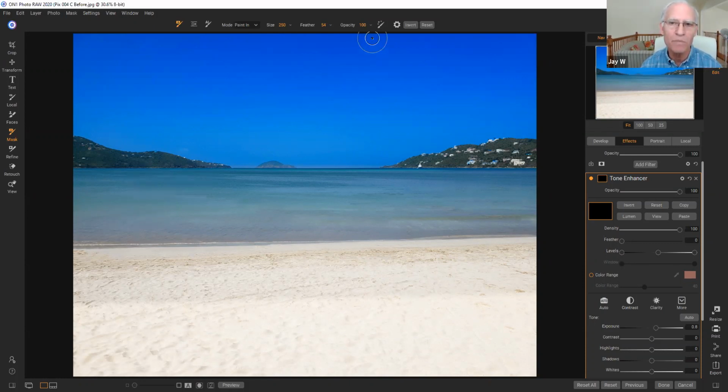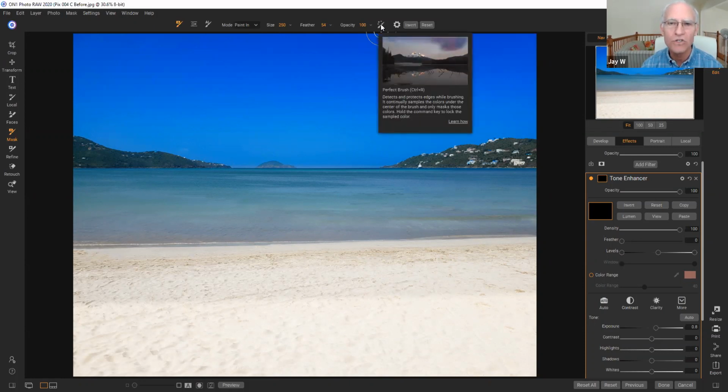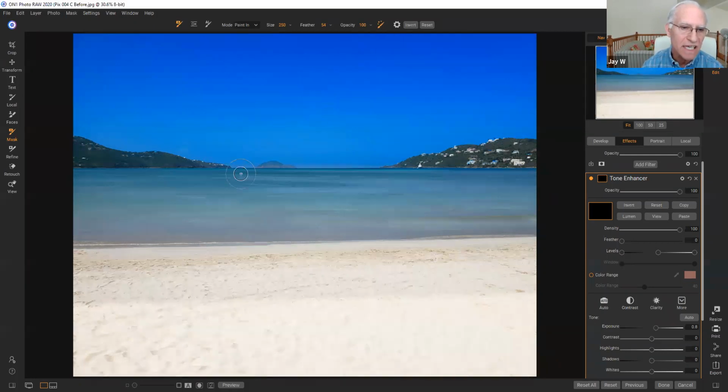There's another little button up here, this little guy here, which is called the perfect brush. And what the perfect brush does is it helps you to avoid spilling over sharp edges. So now if I come into this area, as long as the center of that circle is on the green area, it knows that the blue sky and the blue water is not green. And now when I paint, it is going to avoid doing anything to the blue sky or the blue water.